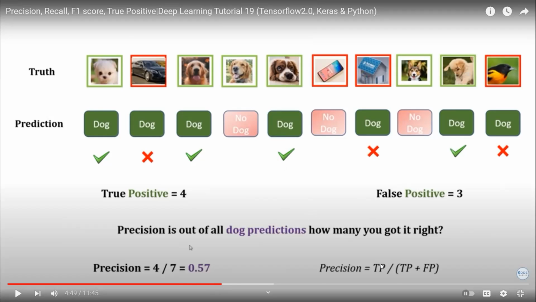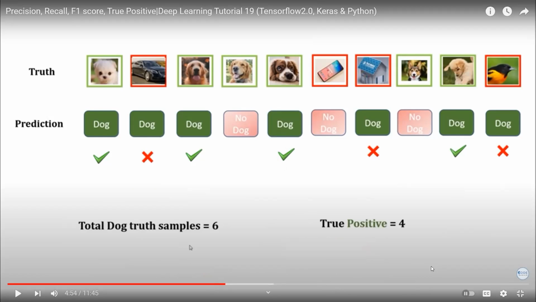So its formula goes like this: true positive upon true positive plus false positive. Basically, it plays with positive things only. Now we have total dog truth samples equal to 6. So 3.